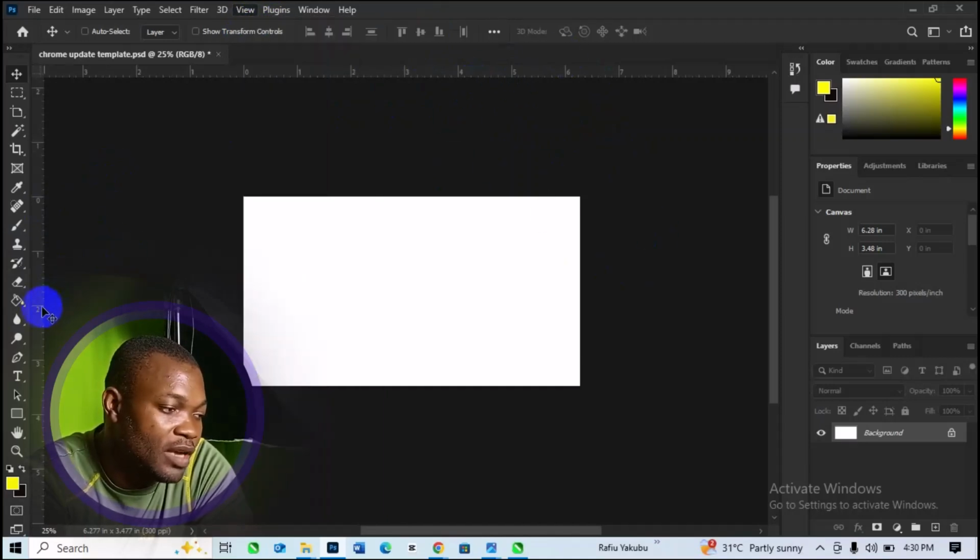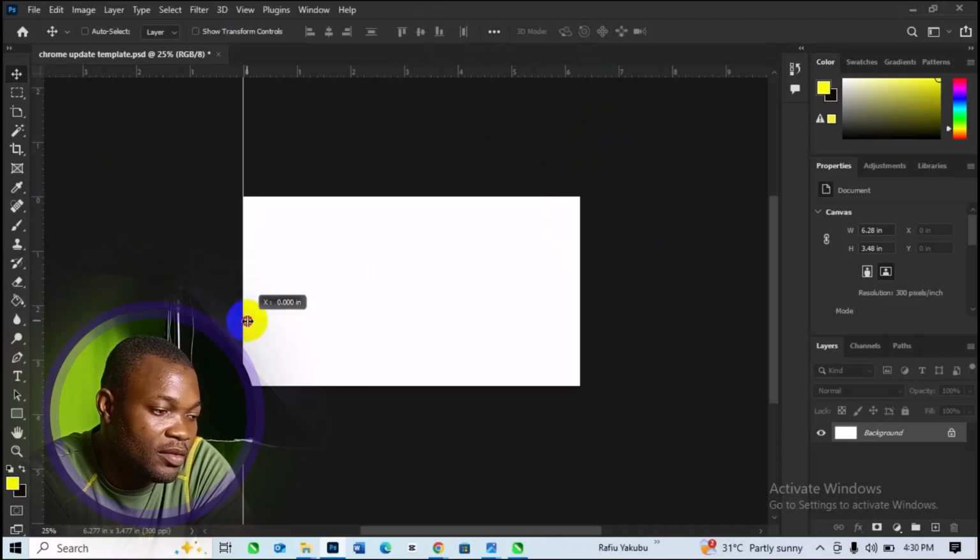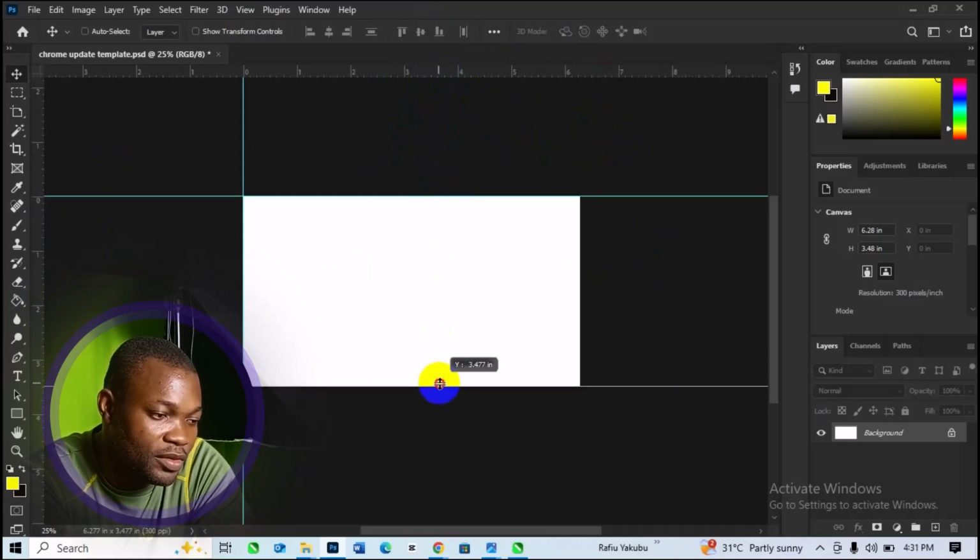So once you have your ruler, drag your ruler both vertical and horizontal, up and down, just like so. So I'm going to drag my ruler to the down right here. Then I will go ahead and drag my ruler to this side right here.